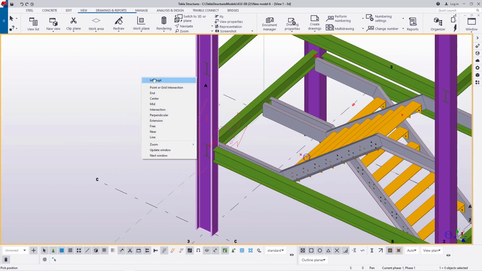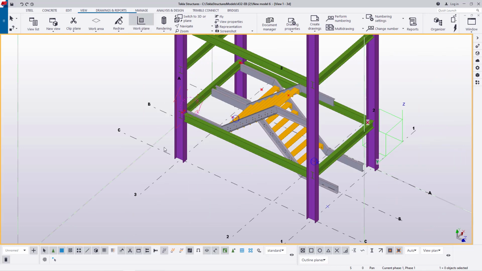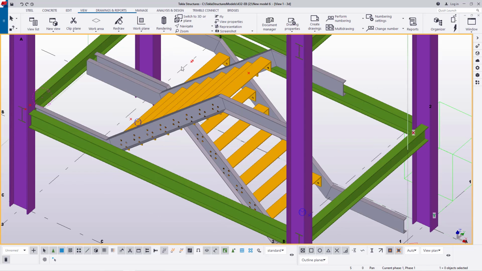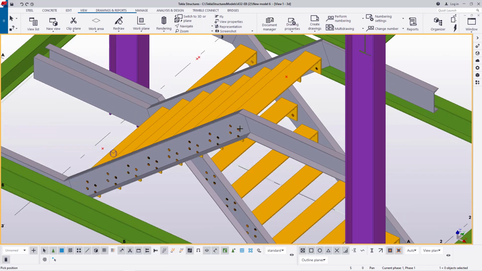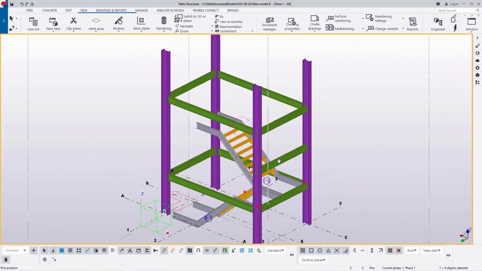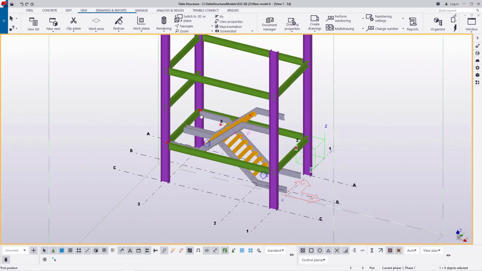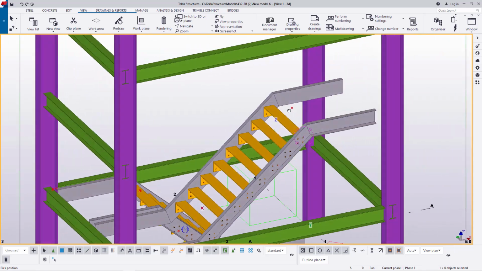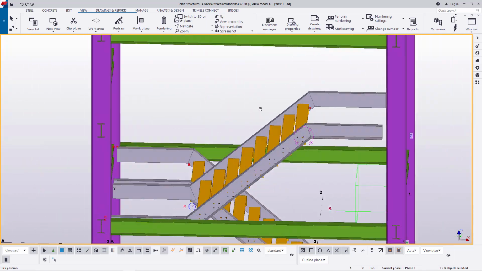Perfect. Now what we are going to do is take our work plane tool to a default position right here, or anywhere as long as it is on top of the grid with XYZ pointing in the default directions. Now this is how our threads look.